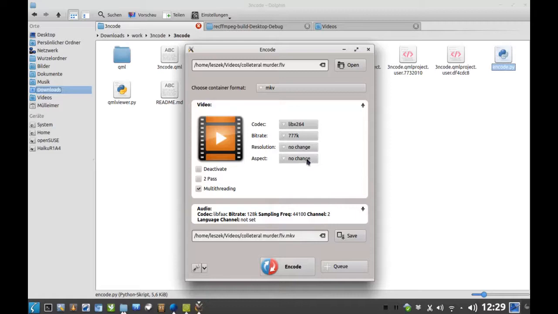You can set an aspect ratio, as well as you can also enable two-pass encoding or deactivate the video, which is quite handy if you want to extract only the audio part of a video file.